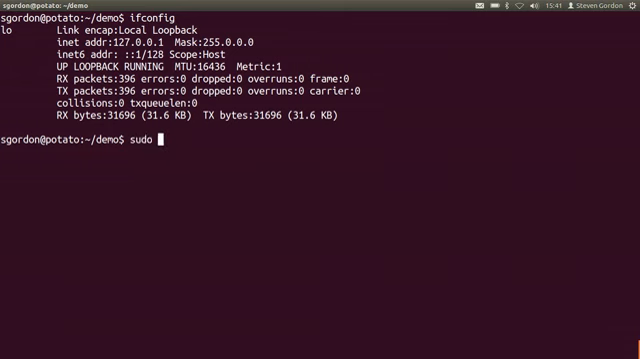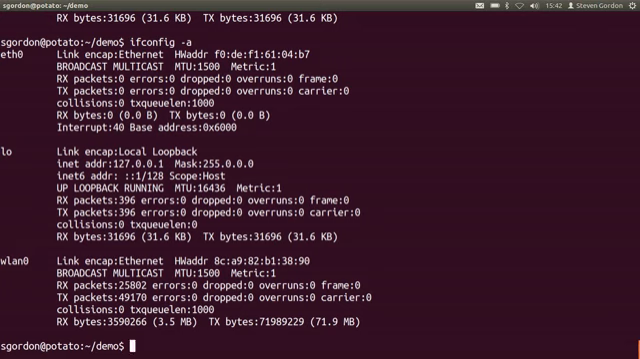I need to do this as sudo because to modify the interface information you need the appropriate privileges. ifconfig, and I know that the interface name from past attempts is wlan0. If we go back, how do I know the interface name? ifconfig -a lists them all. So to find out all the interfaces, even those disabled, ifconfig -a.